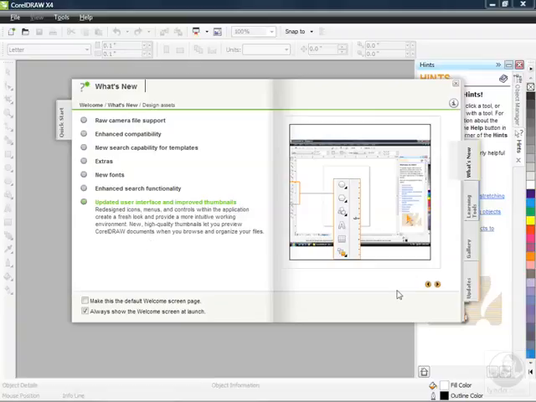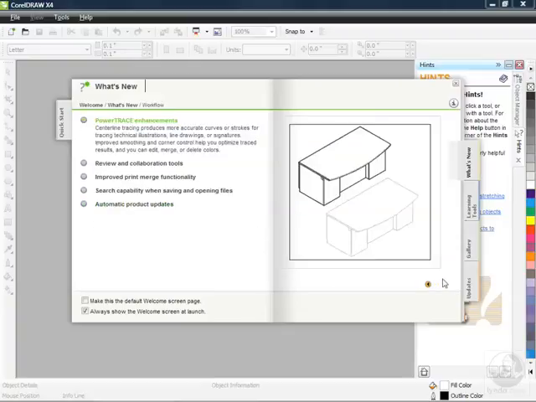Let's move to that third section. I'm going to click my right navigation button down here to go to the workflow section here, where you'll see something called Power Trace. This is really nice. There are some enhancements to Power Trace now, like centerline tracing for more accurate curves and strokes for tracing technical illustrations and line drawings or signatures. So you can take a bitmap image and trace it and turn it into a vector image.